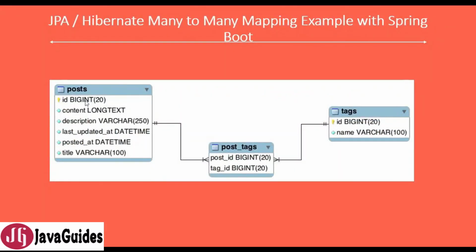Consider two tables here, posts and tags, and these two tables establish a many-to-many relationship between each other. The many-to-many relationship is implemented by using a third table called post_tags, which contains the details of posts and their associated tags. Alright, let's now create a Spring Boot project from scratch and we will learn how to implement many-to-many relationship between these two tables using JPA and Hibernate. Let's get started.